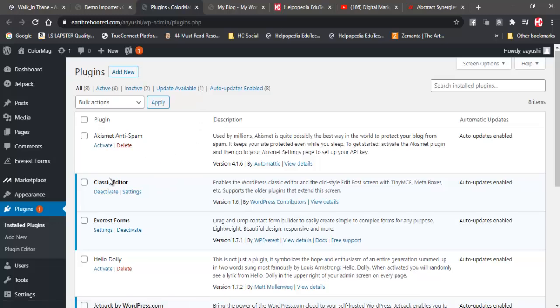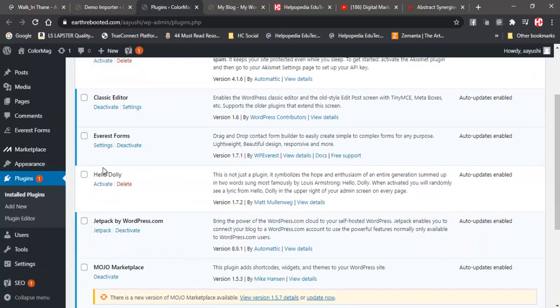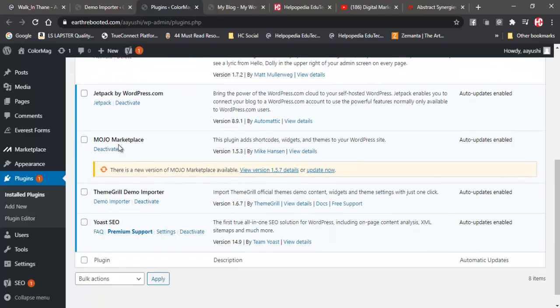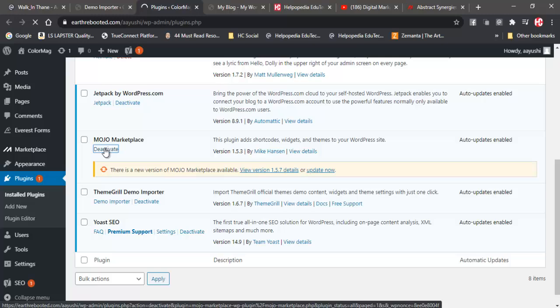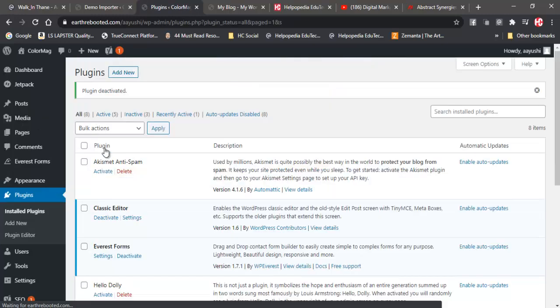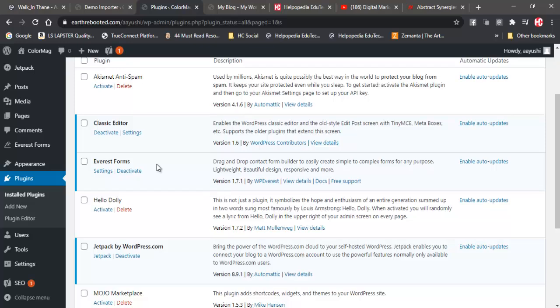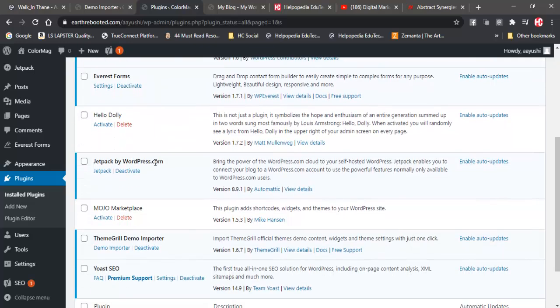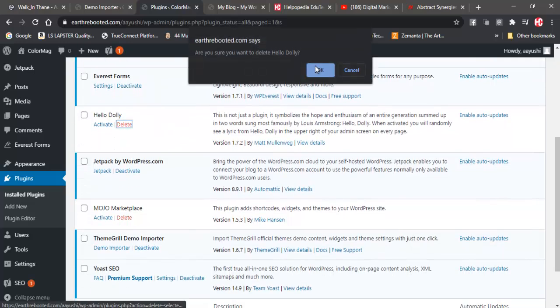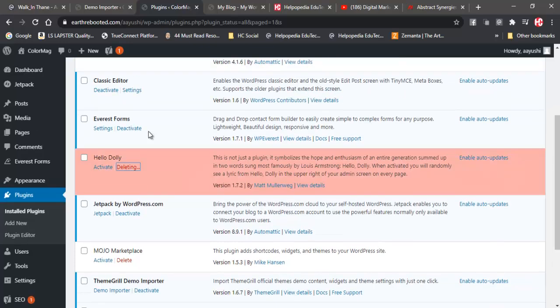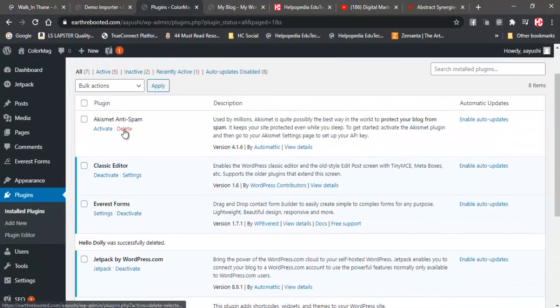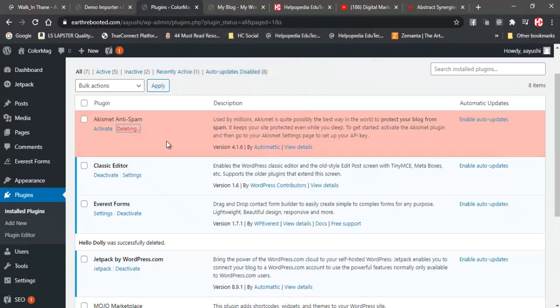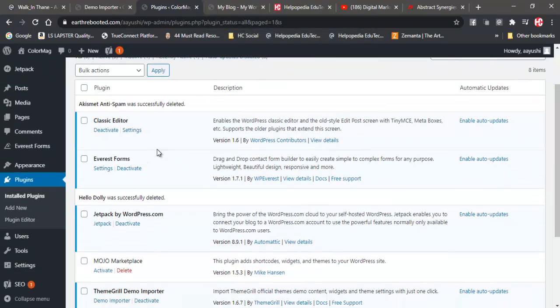These are the default plugins that are installed. See over here this Mojo Marketplace, so we'll deactivate this. Whatever plugins you don't require, you can just deactivate and delete. Like say over here, I don't want this default thing that is not used. Then this also I'll delete, that also I don't want. Classic editor is very useful.